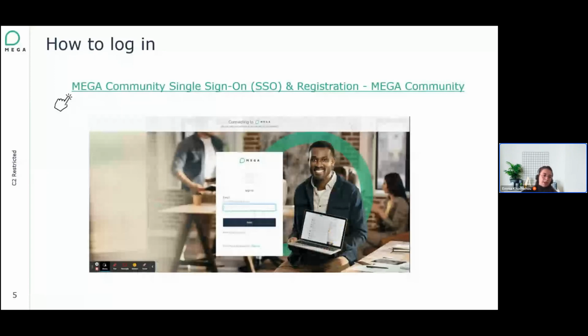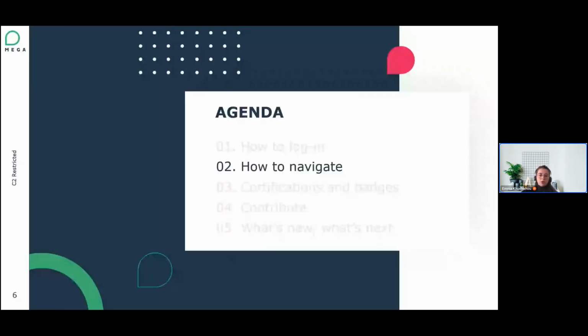If you face any difficulties to log in, please do not hesitate to reach out to me after the call, and I can show you how to log in.